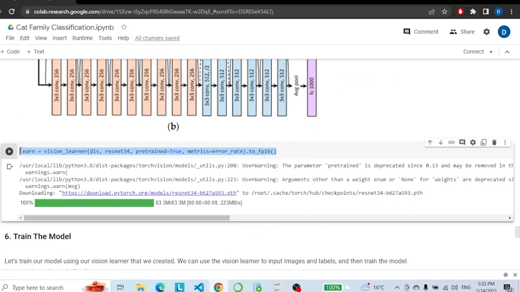Okay, so in this cell here, we are going to define our vision learner. We pass it our dls, which is our data loaders, and then we pass it ResNet 34, which is our architecture, and then we tell it that we are going to use a pre-trained model, and then we define our error rate metric. This function here is going to convert the model weights and activations to 16-bit floating point precision.